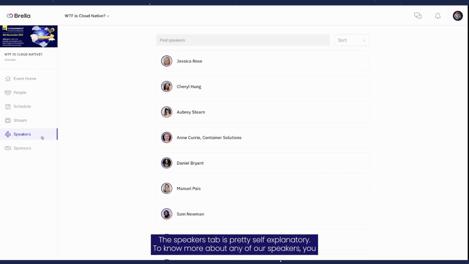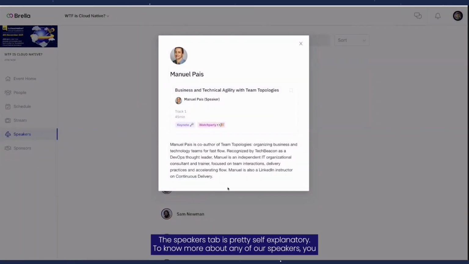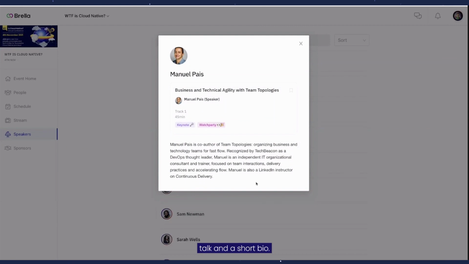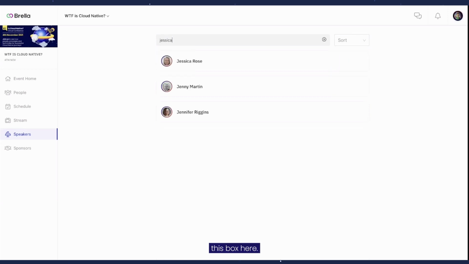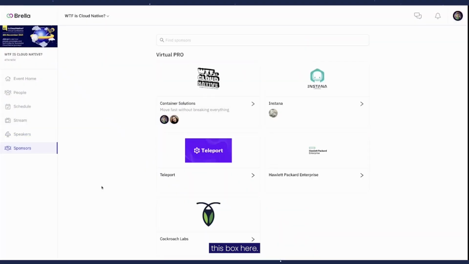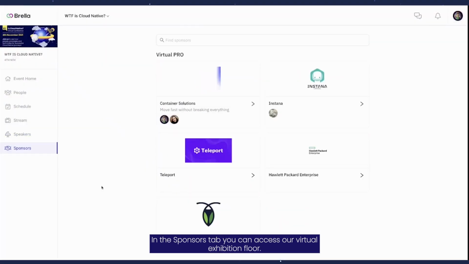Speakers. The Speakers tab is pretty self-explanatory. To know more about any of our speakers, you can click their names here, and a pop-up will show all the information about their talk and a short bio. You can also decide to sort the speakers using any of these filters and type their name in this box here.